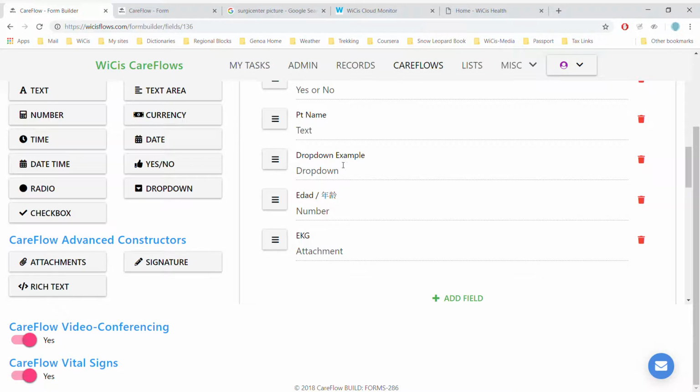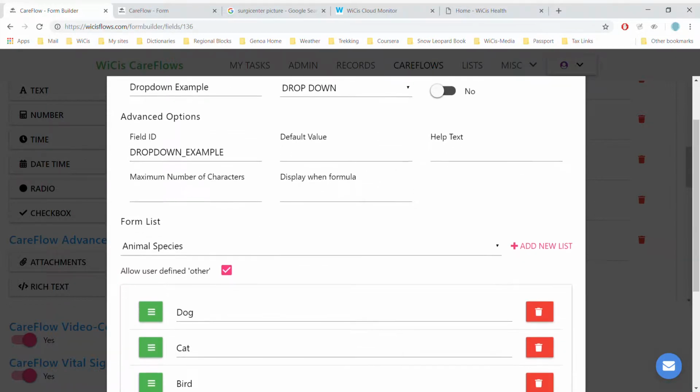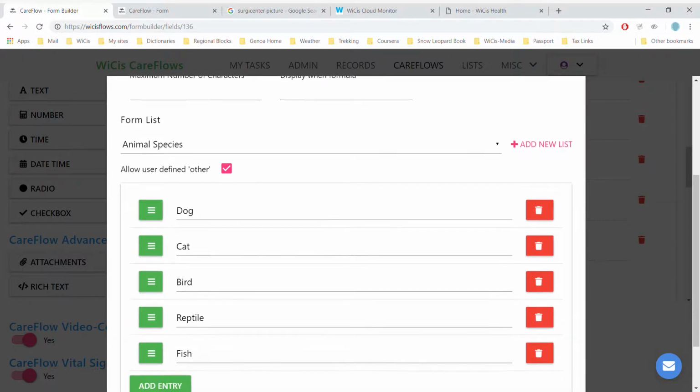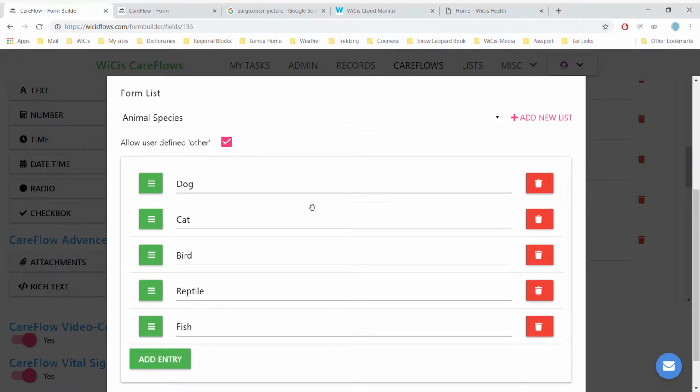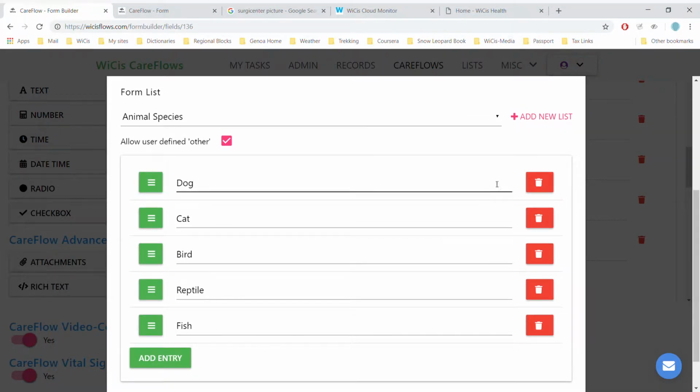Drop downs, I click and then I see a list of elements, and these lists can be customized to whatever I want. In this case, I had an example of a drop-down list with just different types of animal species or pets, and I also clicked here allowing the user to define another one in case I don't have one here. These can come from a list that I create on the fly or from many lists that I already have in my system right now.